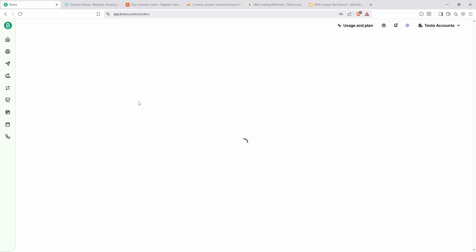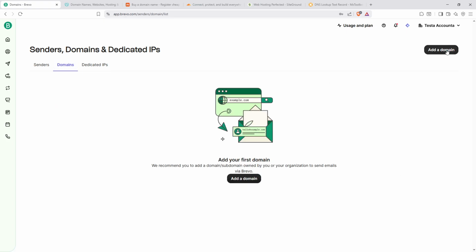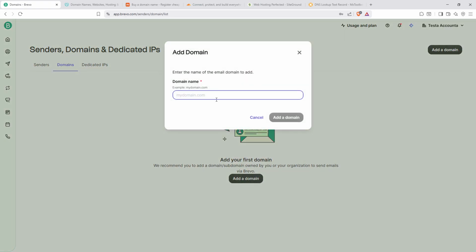Now that you're in the correct section, look for the Domains category. Here you'll find an option to add a domain. Click on this and you'll be prompted to enter the domain you wish to authenticate. This could be something like yourwebsite.com. Once you've typed in your domain, go ahead and click Add Domain.